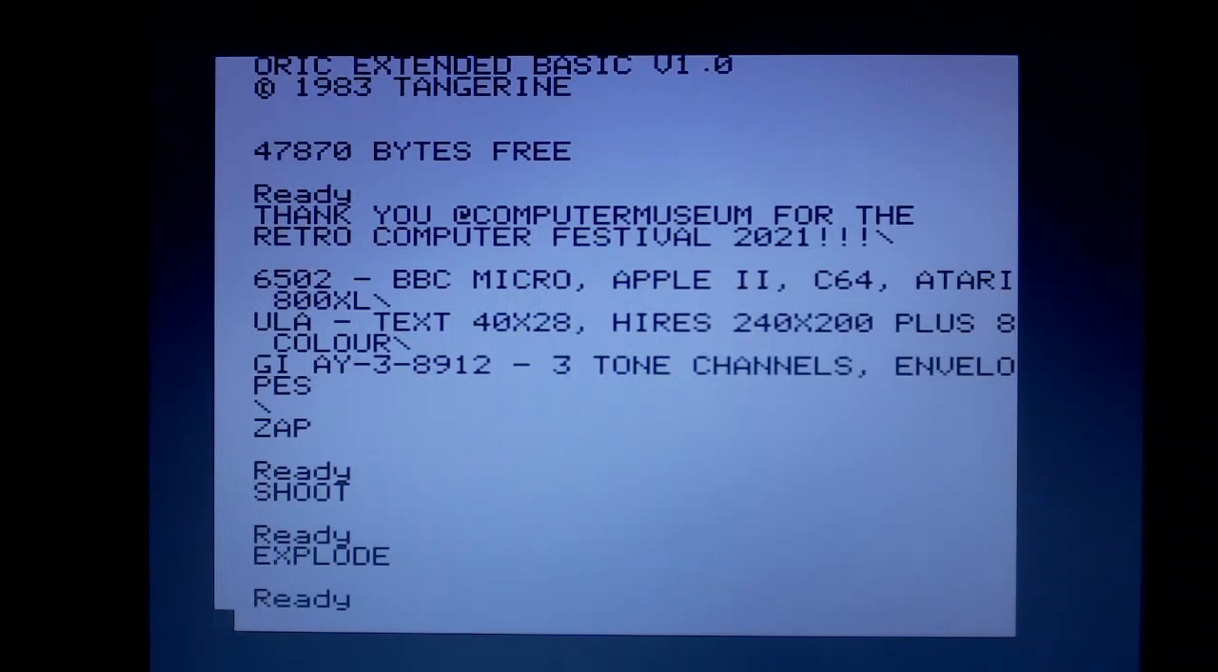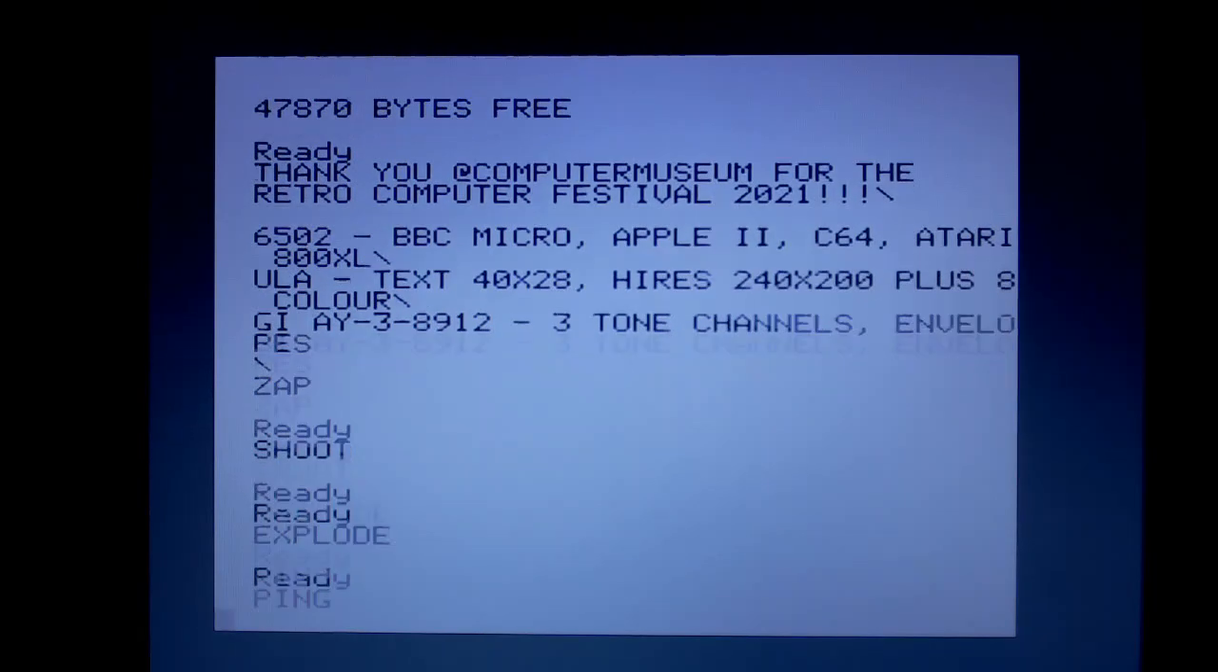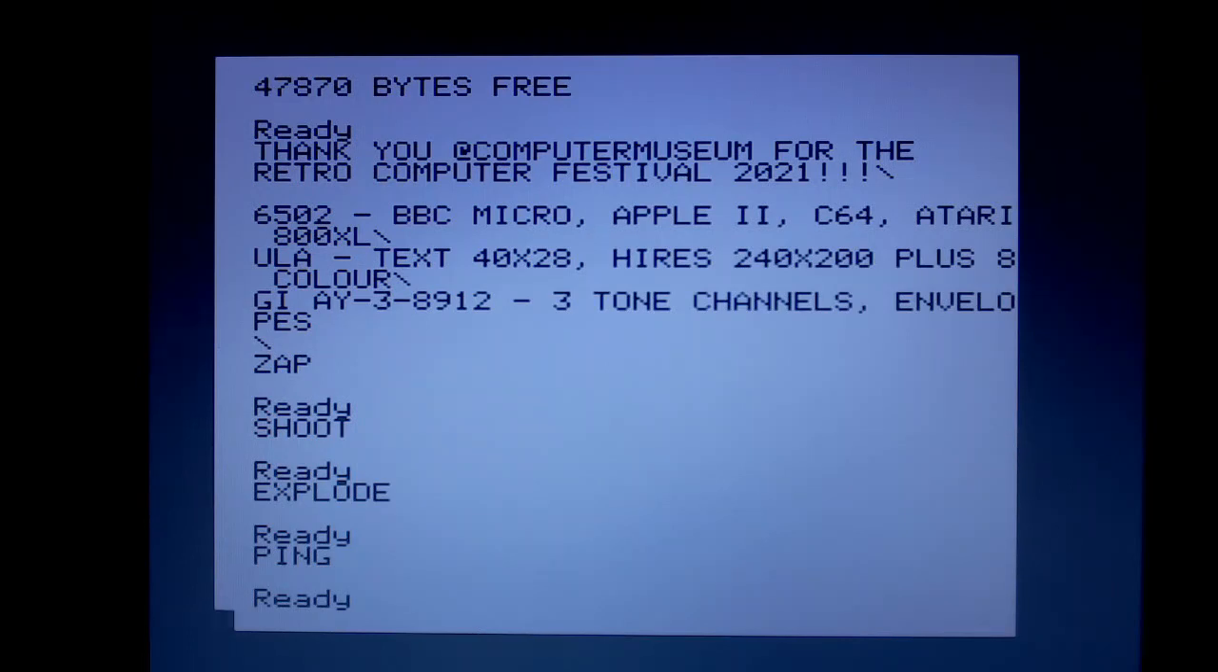I love that one. And ping. And beyond that, there were commands to make specific sounds of your own design. And I'll go into that later, maybe in a separate video, because I want to keep these videos less than 10 minutes if I can. Otherwise I keep going on and on.